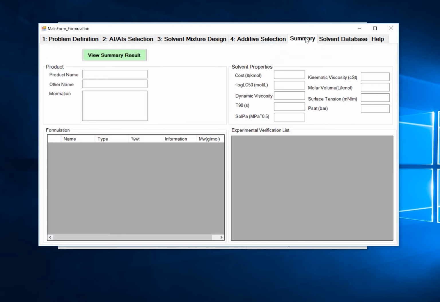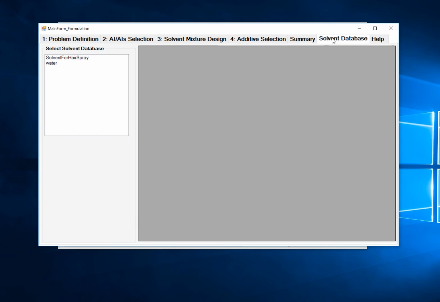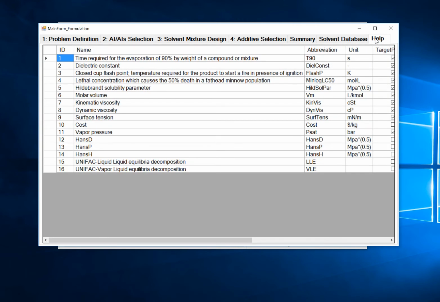The database of the solvents that are involved in the product design problem can be seen in the solvent database page, and the help page provides the information about the names and operations used in this template.